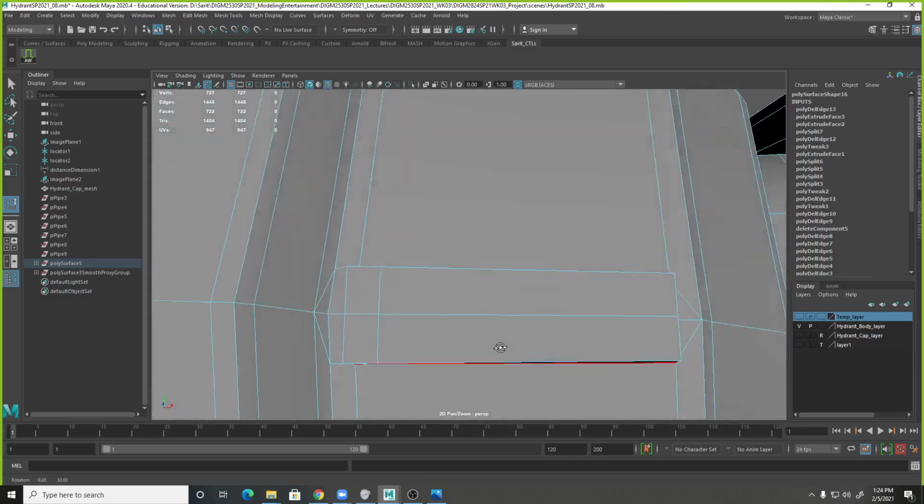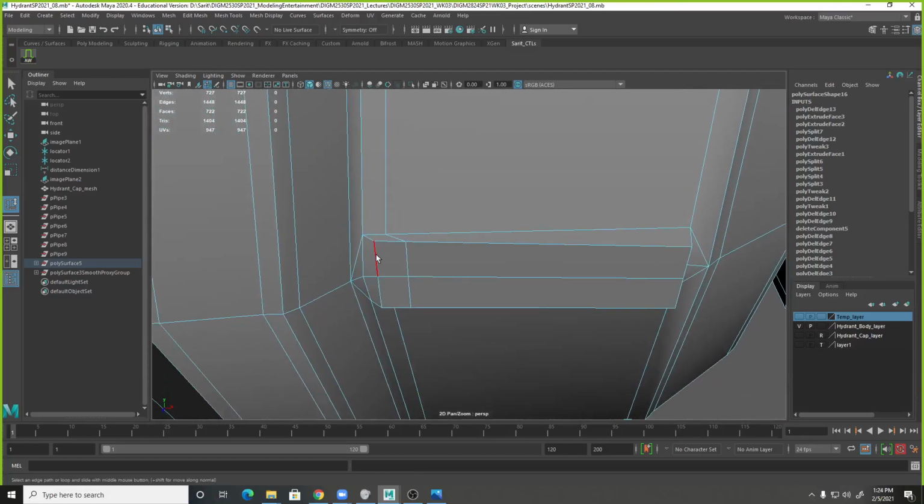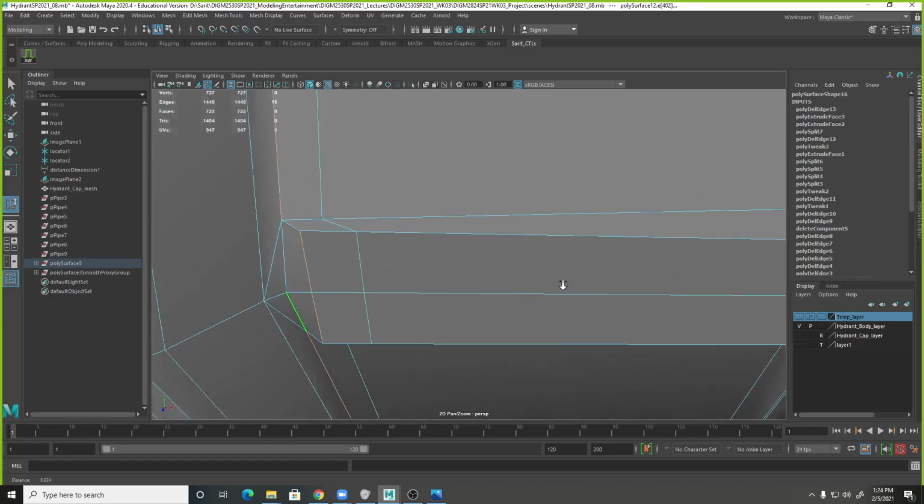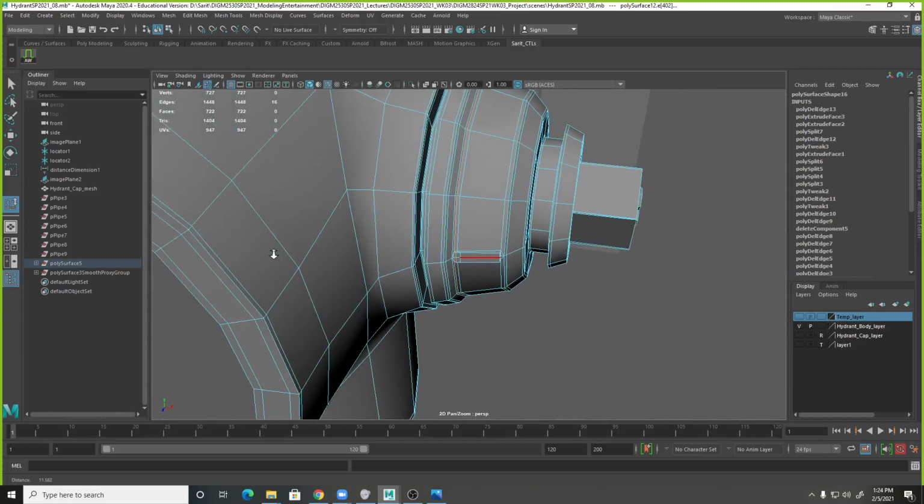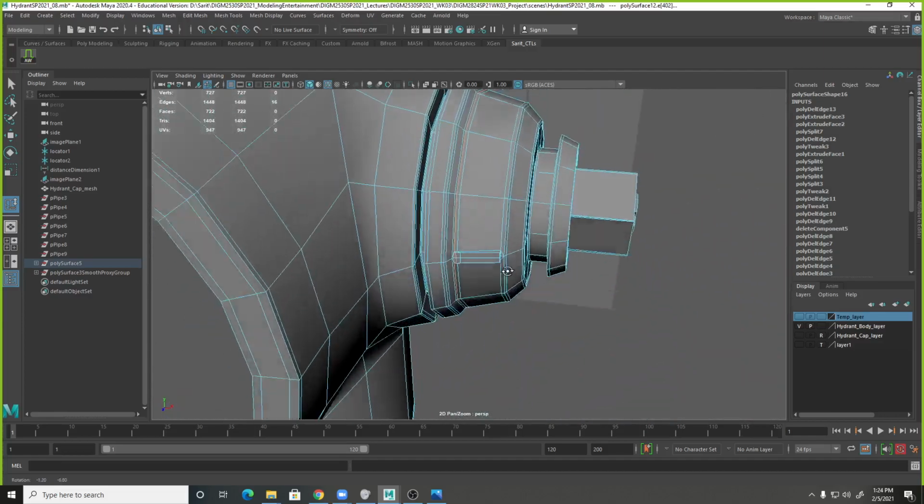So here we go. I think that's better. Okay, so now I'm gonna select that loop. Here we go. And that one. And slide. I went just too far. Here we go. Checked on the left. Good.